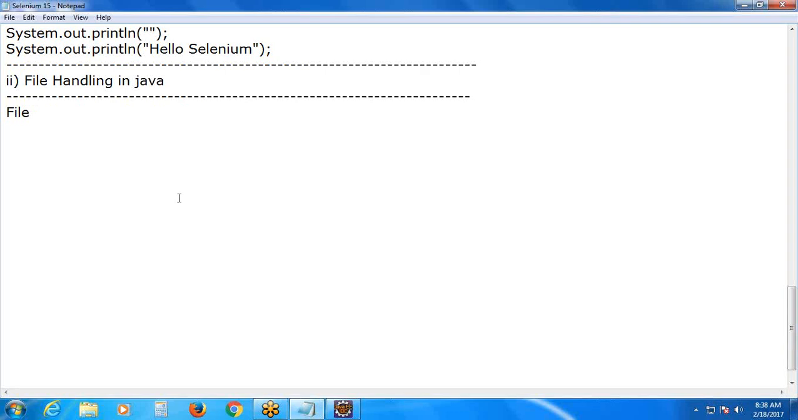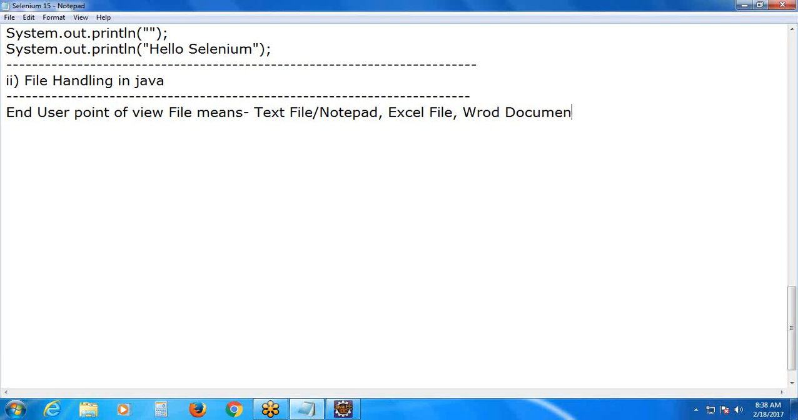But computer understands differently. End user point of view, file means text file. Text file means notepad. Next, Excel file. Next, Word document or Word file. Next, portable document format, PDF, PPT, etc.